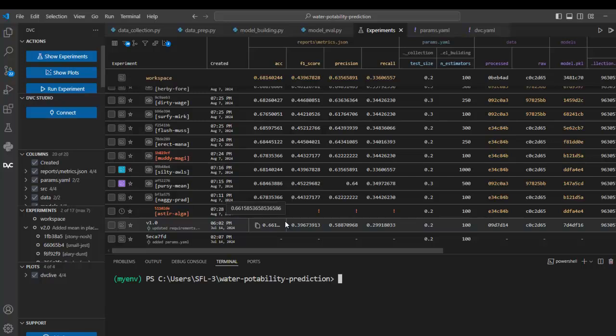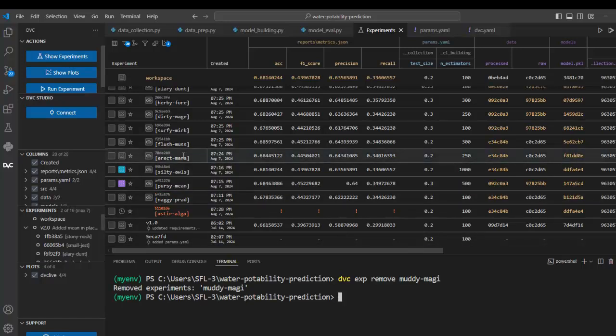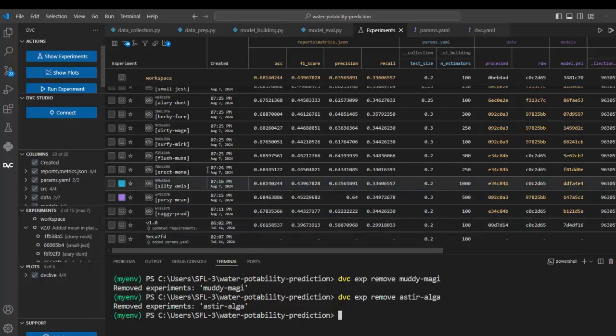Now suppose we want to remove one particular experiment. We can do that using the following command: dvc exp remove and the name of the experiment. Let me copy this name and paste it over here. Let's press enter. Please look here. You can see that particular experiment is removed. Let's remove this one as well: dvc exp remove and the name of the experiment. Let's press enter. You can see that experiment is also removed. So this way we can remove a particular experiment. Now let's move on and clear this.